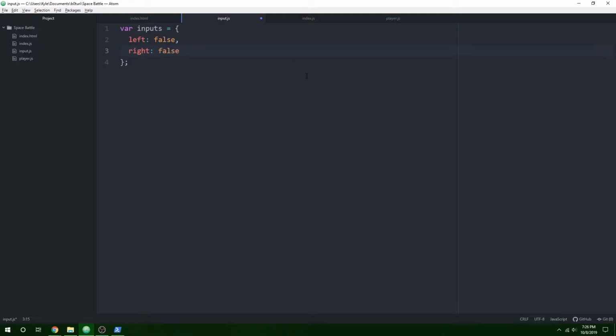We need to tell the browser that we want to change these values when the key is pressed, and in order to do that, we need to use something called an event listener. Event listeners take in a certain kind of event they need to listen for as a parameter, and then let you specify a function to run when that event happens. So we're going to add an event listener to the window to listen for when a user presses a key on their keyboard.